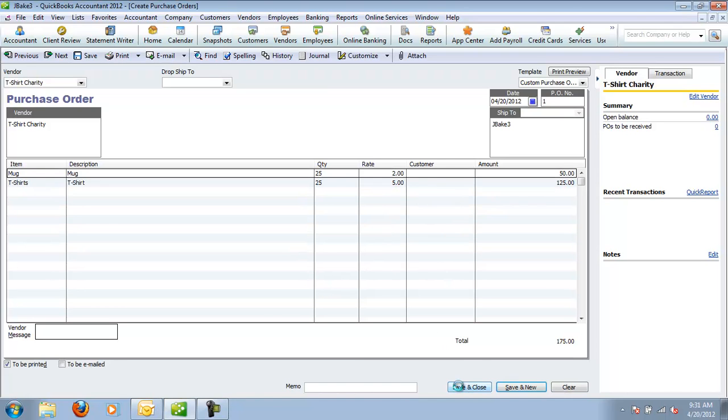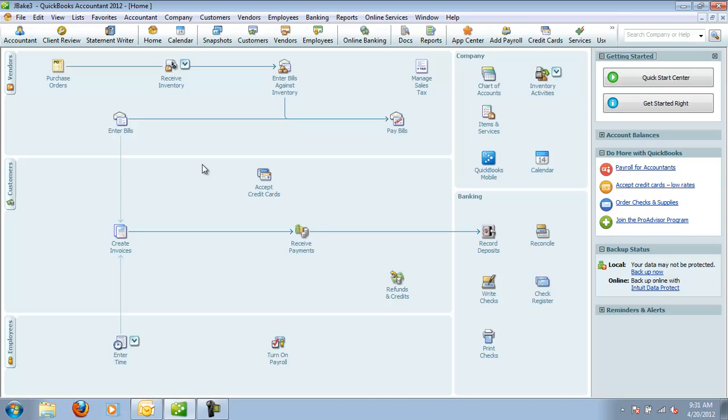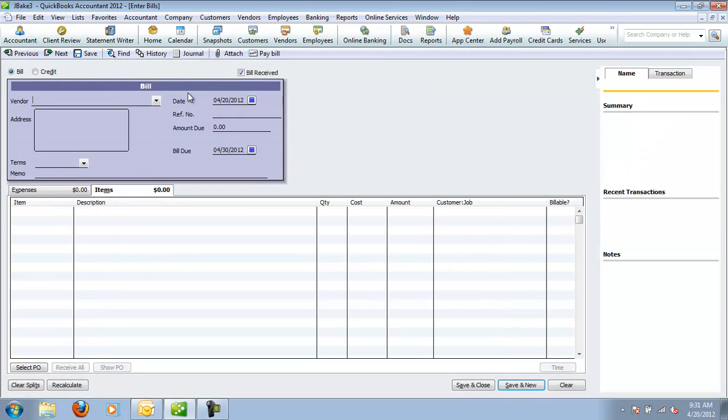Click Save and Close. And then when the inventory would come in, we ordered it, we called T-shirt Charity or whatever, we gave them our purchase order number. Then we want to receive our inventory. Presumably they'd send a bill when they sent their stuff, or we would have already paid a bill. So we're going to receive inventory with a bill.